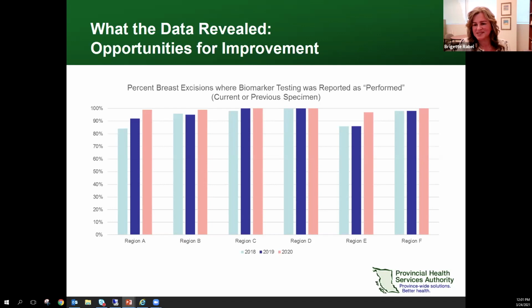This was a signal to us that the biomarker testing question and answers in the checklist were somewhat unclear. So we updated the checklist to allow pathologists to indicate clearly that biomarkers had been done. So for 2020, the data better reflects the actual rates of biomarker testing in BC. The chart shows that biomarkers are being done on 97 to 100% of breast tumors.